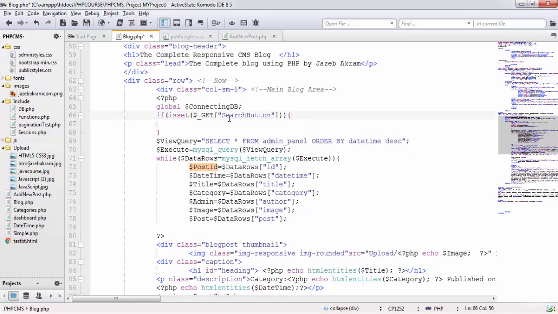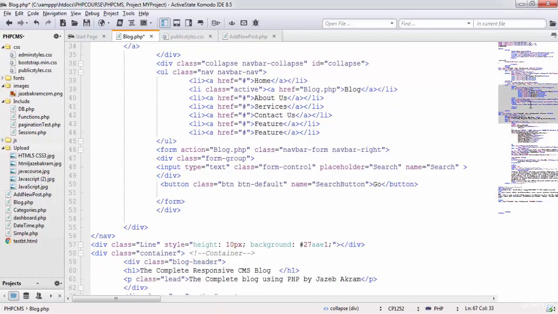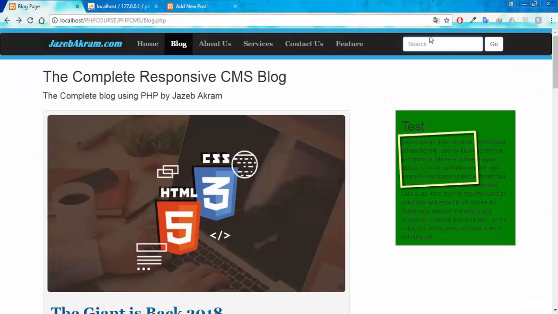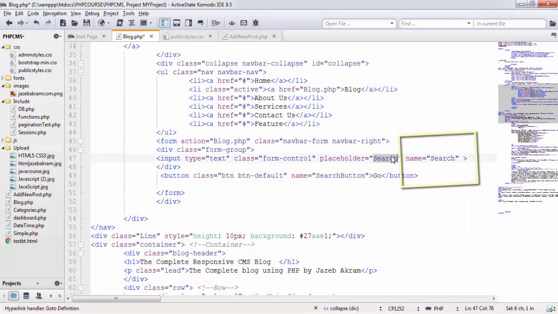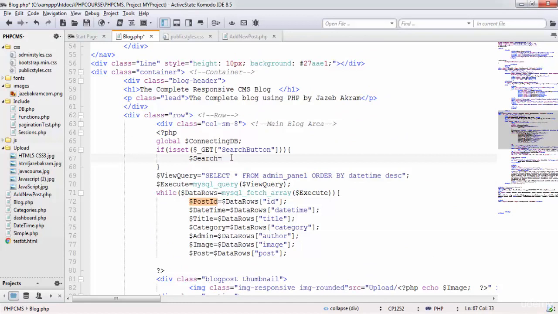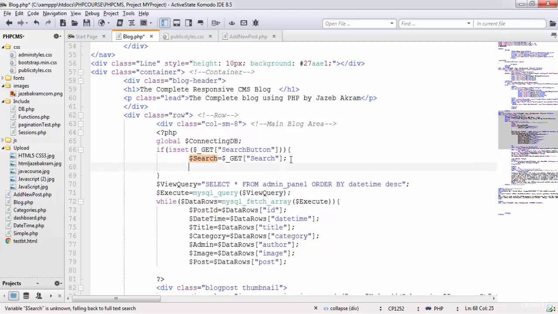So if this search button is set, then you should add one variable, search, here, and this search variable will be equal to the name of our input field. As you can see, we got this input field of search. This input field has the name of search, this one. So we need to grab this one, move down, and we have to get this input field by the super global of GET, in which we are going to pass this input field name, and that is search. So we are going to say that if the search button is clicked, then you should take the input field with this variable of search and construct our query.